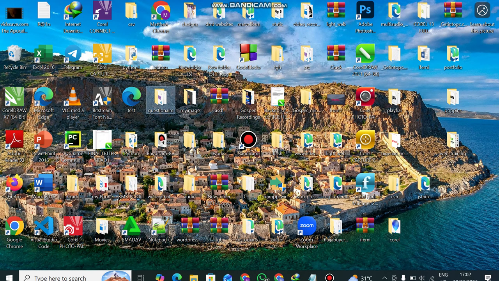So this is my desktop. You can save your folder anywhere. I like saving most of my project files or clients' projects on my desktop and accessing them from there. But what I'll do is I'm going to be using VS Code.